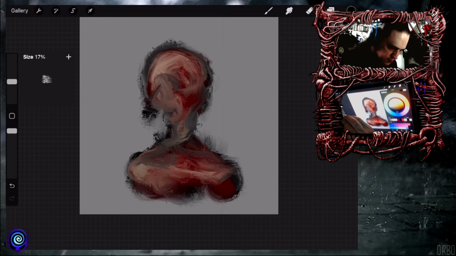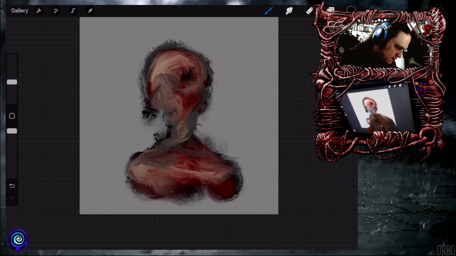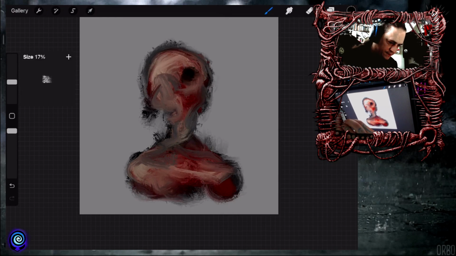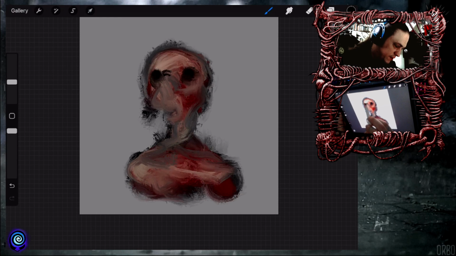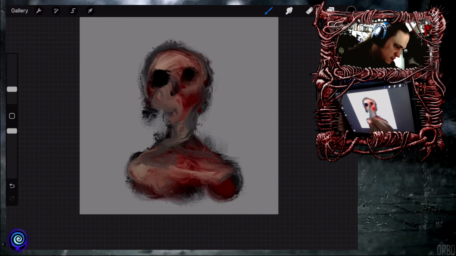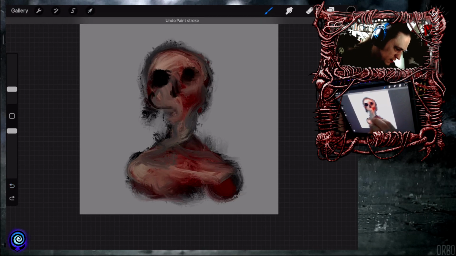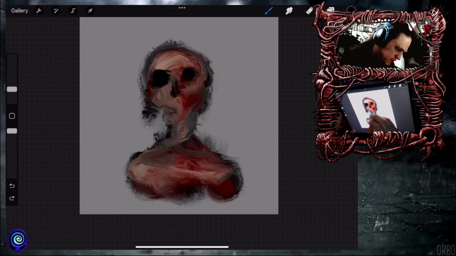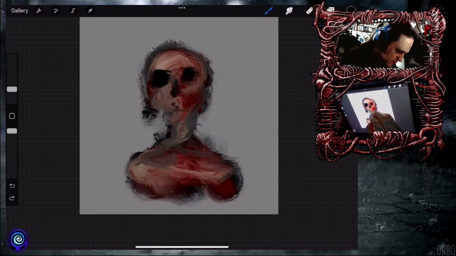Okay, then we go back to black and start placing some of the details, or rather where the details are going to go. Eyes, nose hole. Do I want to give him a mouth, or should I damage his head? Yeah, I'm just going to keep it simple today.